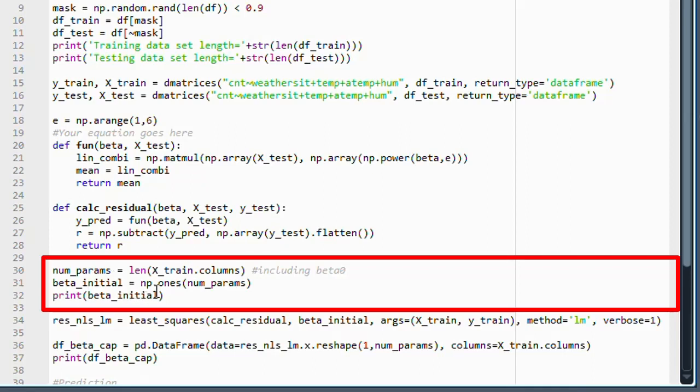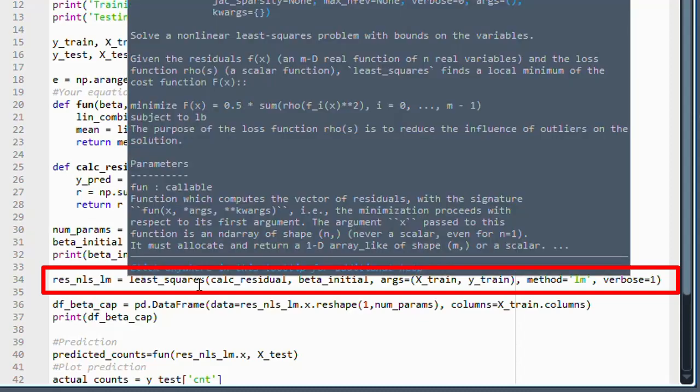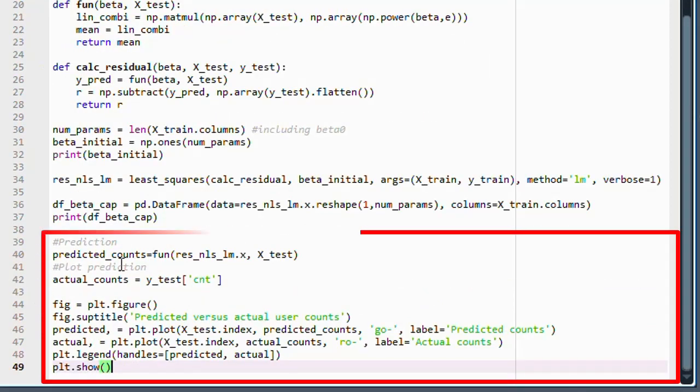After providing initial values for our parameters, here we solve for the parameters that we are looking for in our nonlinear regression model using the least squares function. Also, you can print the output of the estimated parameters using this command here. After that, you can compute the predicted values, and normally the actual values are there in your data set, and then you plot the graphs of predicted and actual values using this code block here.